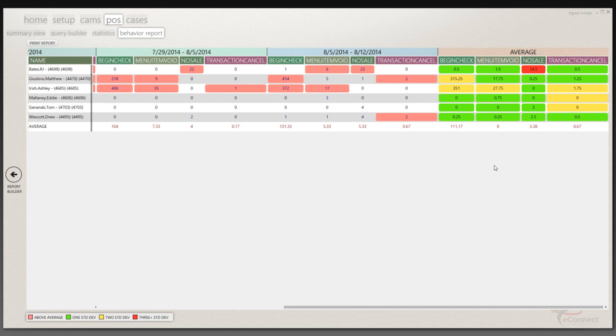So what we can see is this employee has done 14 no sales on average per week, when the average employee is only doing 3 per week at this revenue center. So we can see this is something we want to look at right away. So what we've done is we've taken everyone who's worked at this revenue center and we've focused in on one person doing one thing. Usually the behavior report is going to lead you into your investigation.